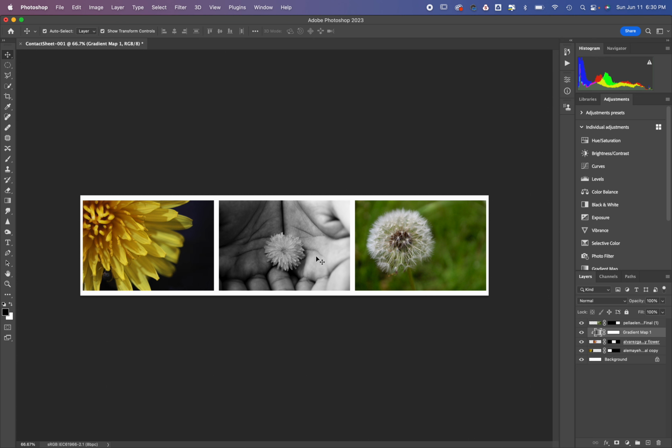So that way, it's only that one. Let's just say I want to now adjust the levels on this to brighten it up a little bit to match the one on the left. Well, I'll do the same thing.